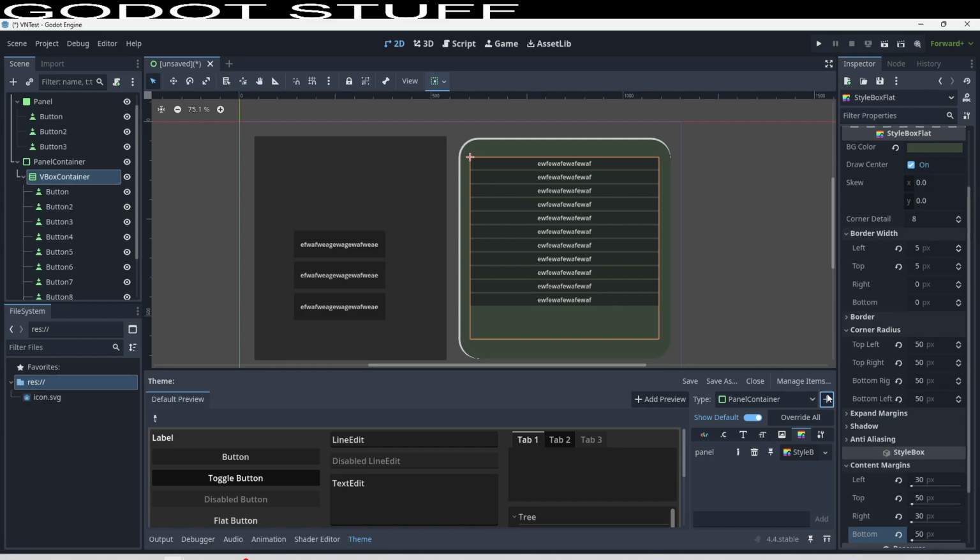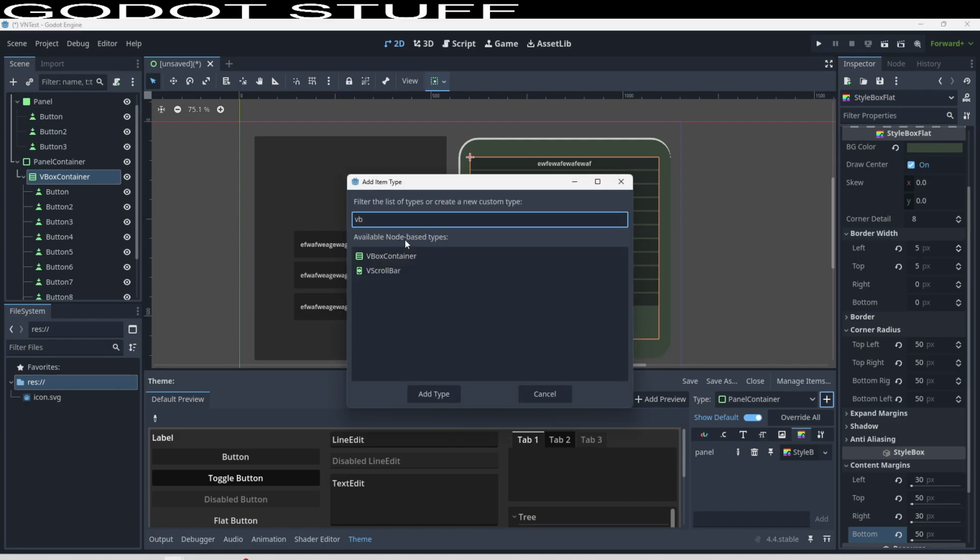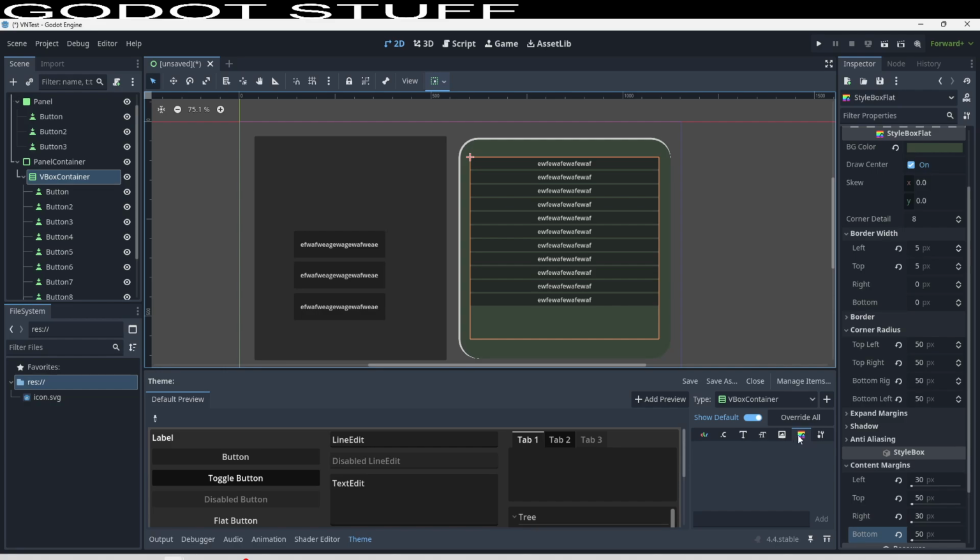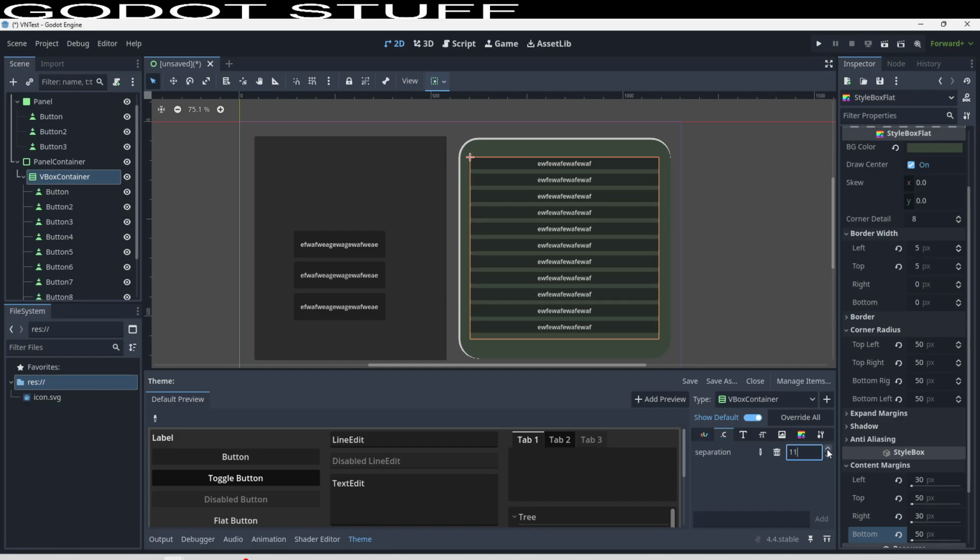And we can also override the VBox container. However, the VBox container does not have the same options. This is important to understand. Not all containers have all options. The only option the VBox container has is separation. So we can obviously override that and make it separate however we want, right? That's easy enough.